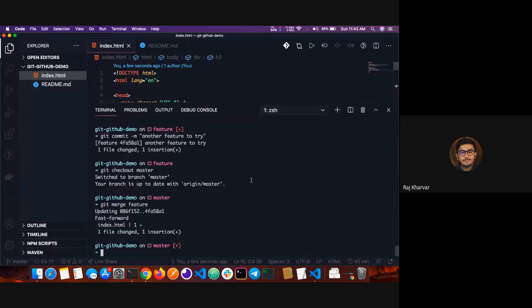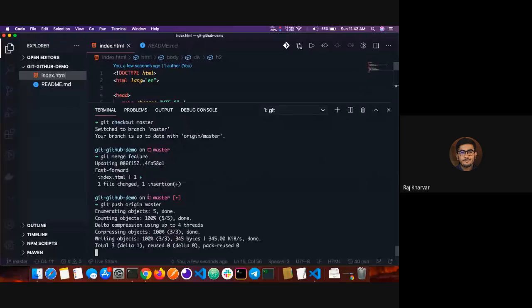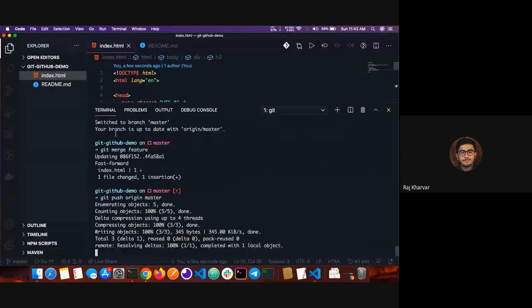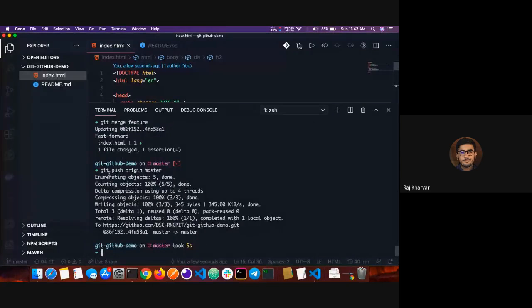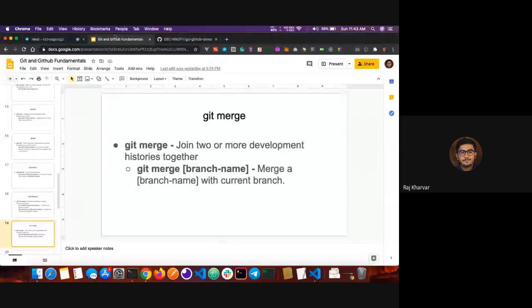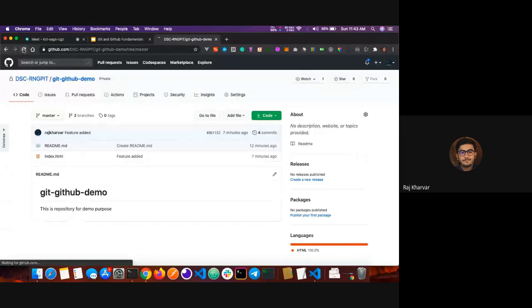Now the same command that you have to follow, that is git push origin master. Okay, so this was the commit that was missing from the global repository, and you can directly push it to GitHub. So I can refresh the page and check. Okay, so you can check that another feature to try has been added to the global repository.